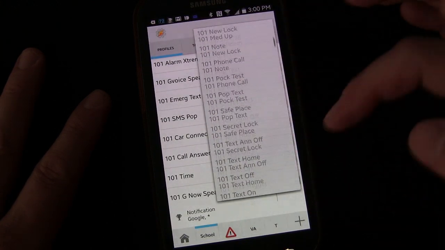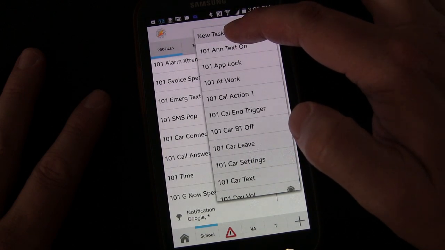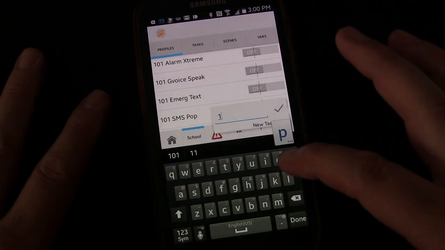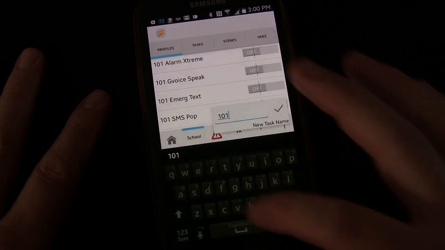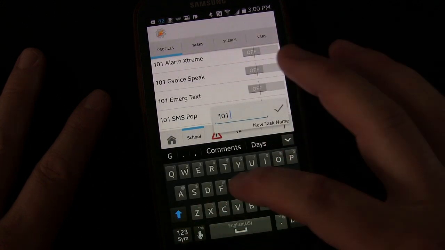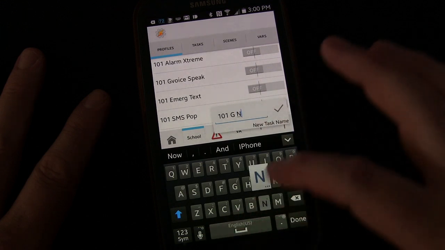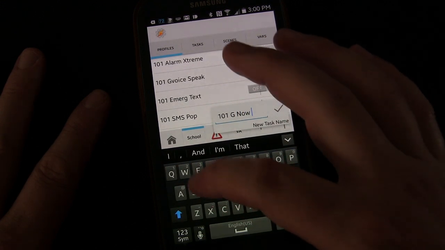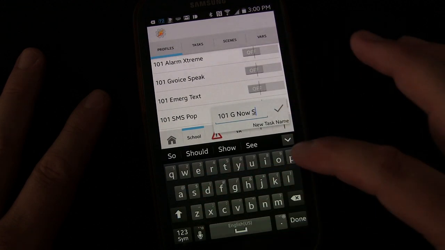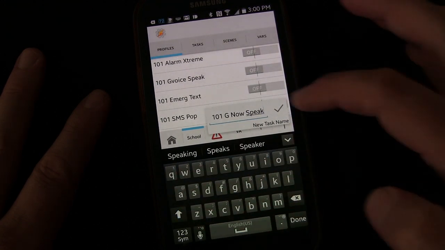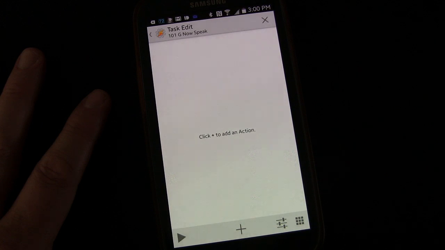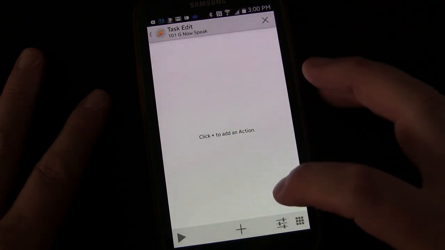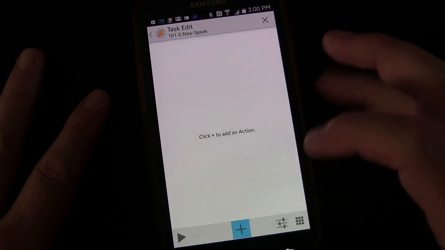And then we need to create a new task. So we're going to go to the top and click new task. Let's say 101 Google Now Speak. And now we've got to tell it what we want it to do. Well, it's pretty simple in this case. We want it to speak that notification.